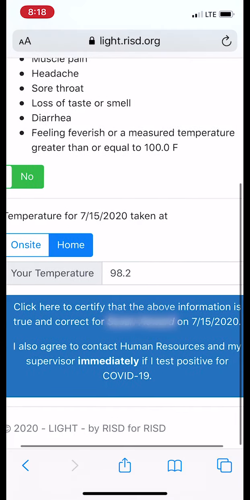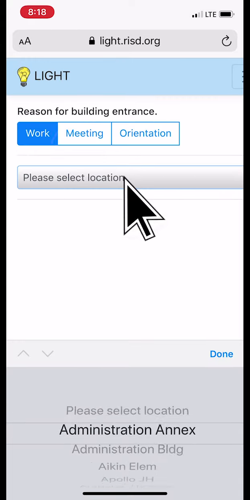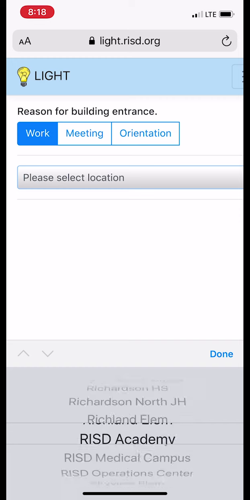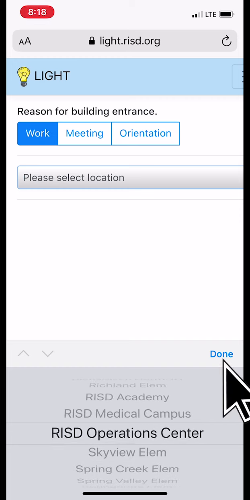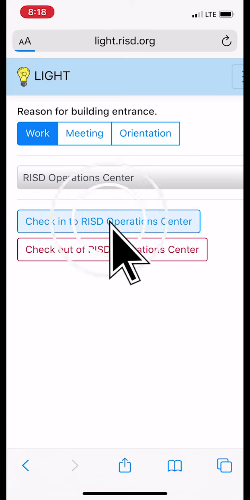Click the box stating that your information is true and correct. Note the instructions to contact HR and your supervisor immediately if you test positive for COVID-19. After certifying that your information is correct at the blue box, touch the appropriate box for a reason for entering the building. Click in the Please Select Location box and then scroll through the list below to find the building you will enter. Click Done.